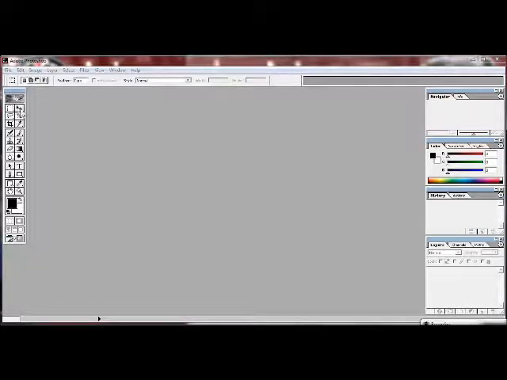Here's your move tool, your lasso tool. If you click down and hold, you'll see your different options for your lasso tool, so on and so forth. Right here is your foreground color. Right here is your background color. And this icon, if you click on that, it will change your colors back to default. This will switch between the foreground and the background. You'll need to know those for some of your lessons.